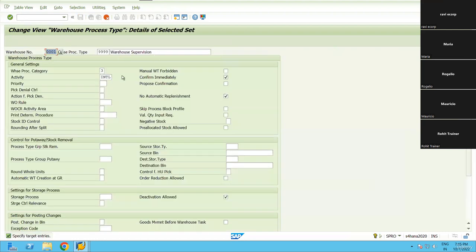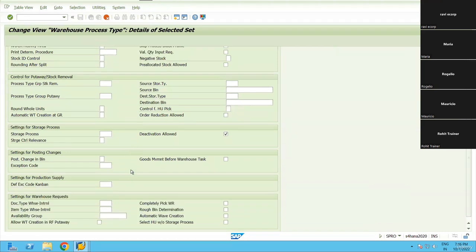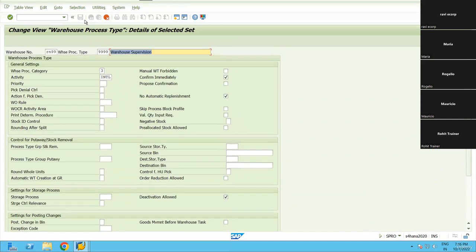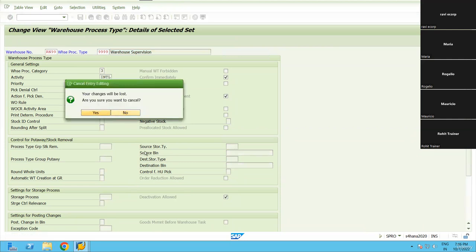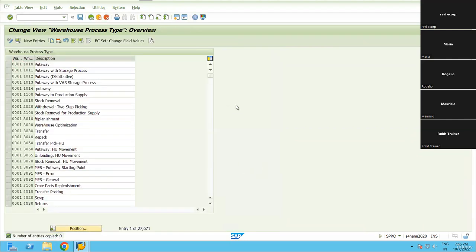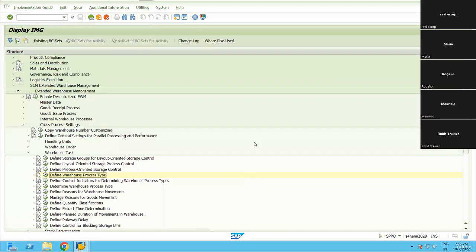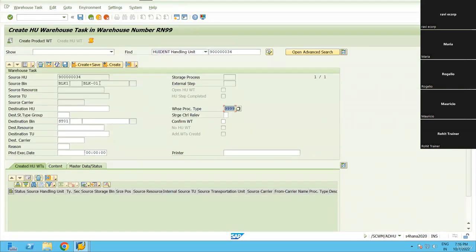Copy. RM99. Enter. Oh. Entry already exists. Yeah, it is there. Okay, now I am trying to move the stock from bulk storage type to ST01. Now let's see how system behaves. Click on create plus save. Warehouse order was created.